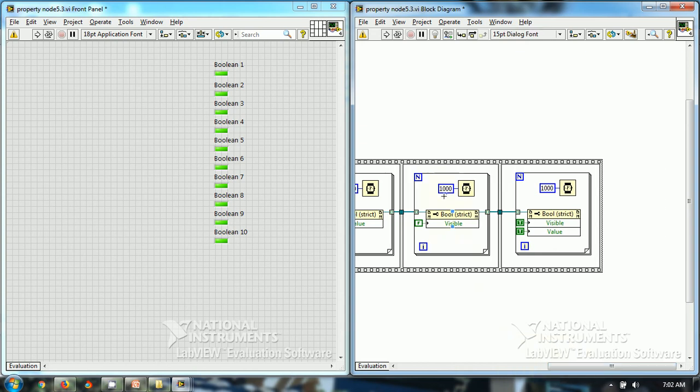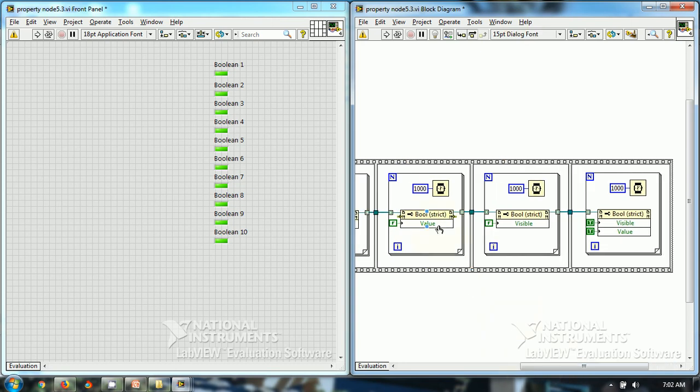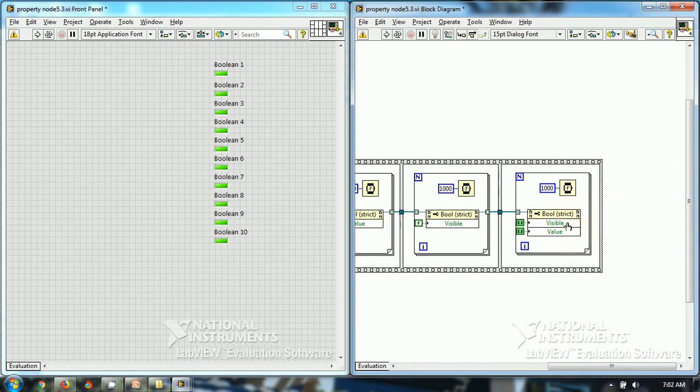Then I have made the booleans go visible. Firstly the value change, then I have wired the booleans to go invisible, because I have set the visible property of booleans to false, so the booleans will become invisible one by one. And then I have selected two properties, visible and value, and I have set them to true, so booleans will become visible as well as be in the on state.